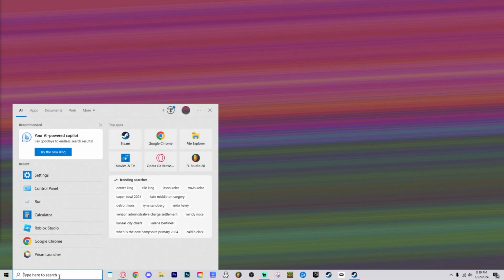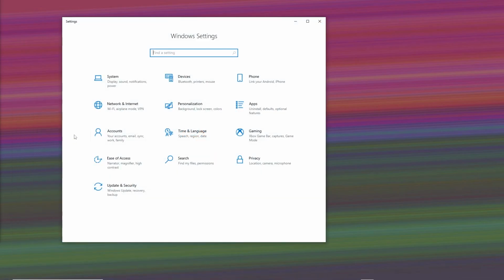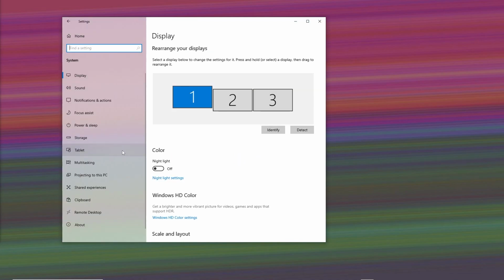This is how to fix no sound output problem on Windows. Let's go and head down here to our search and look up settings and open it up. Now that we have our Windows settings open, we're going to head on over to System right here. On the left side, we will press on Sound.